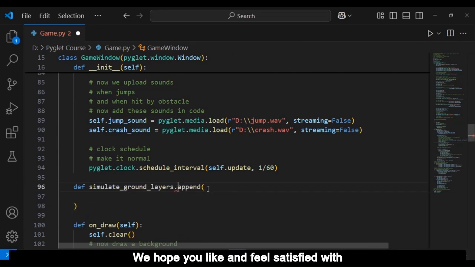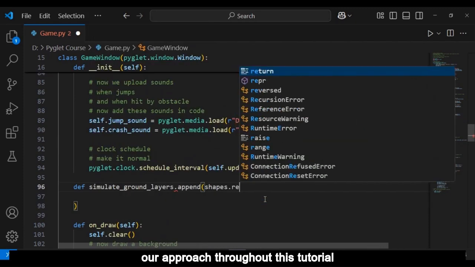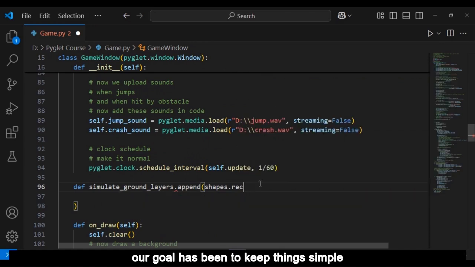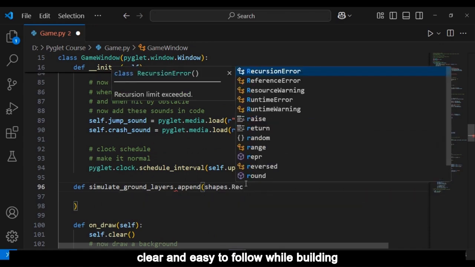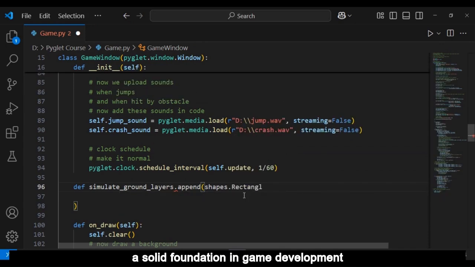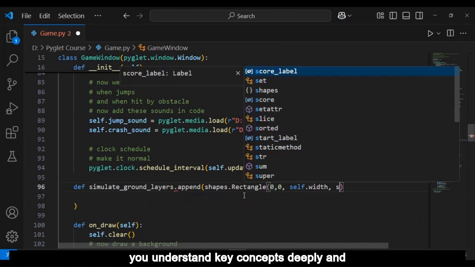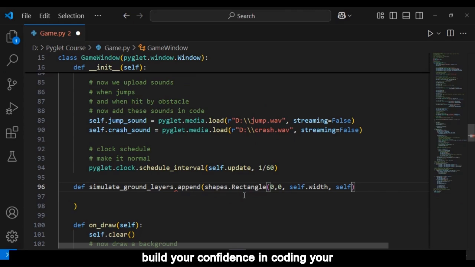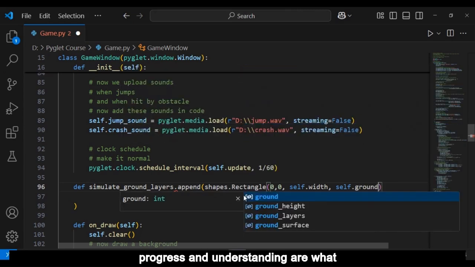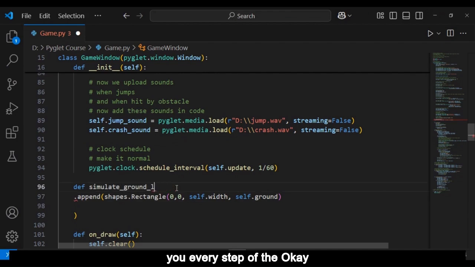We hope you like and feel satisfied with our approach. Throughout this tutorial, our goal has been to keep things simple, clear, and easy to follow, while building a solid foundation in game development. By focusing on step-by-step explanations and practical examples, we aim to help you understand key concepts deeply and build your confidence in coding. Your progress and understanding are what matter most, and we are here to support you every step of the way.